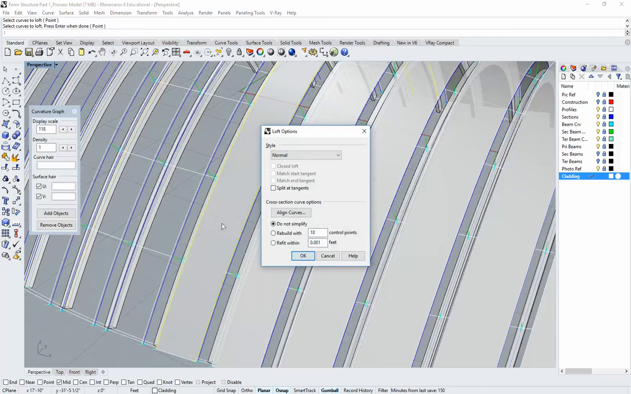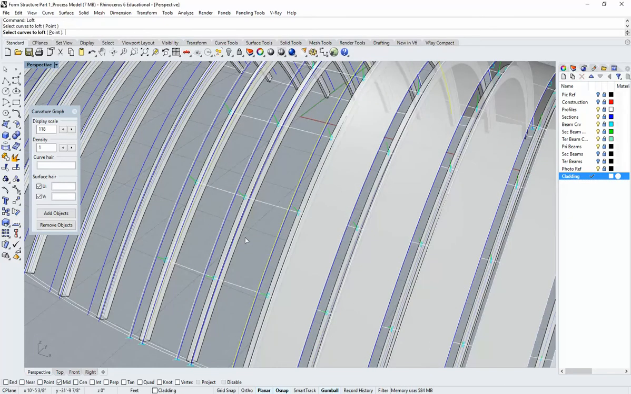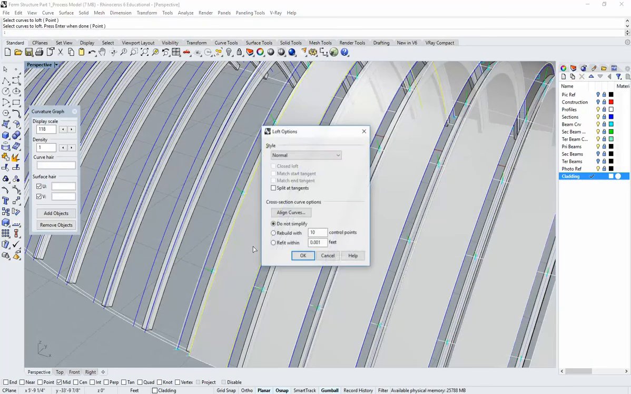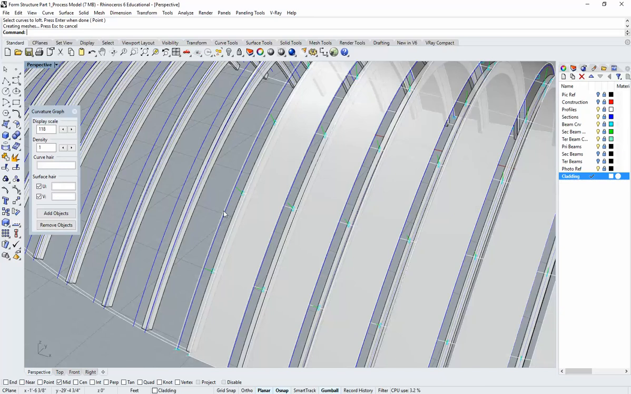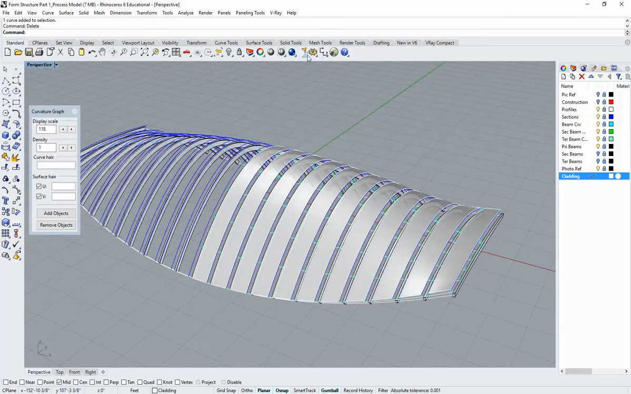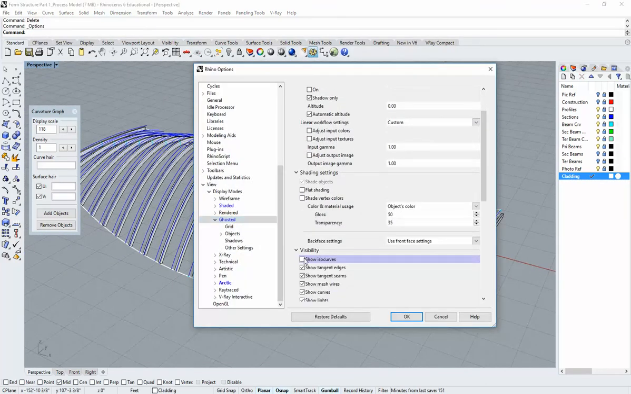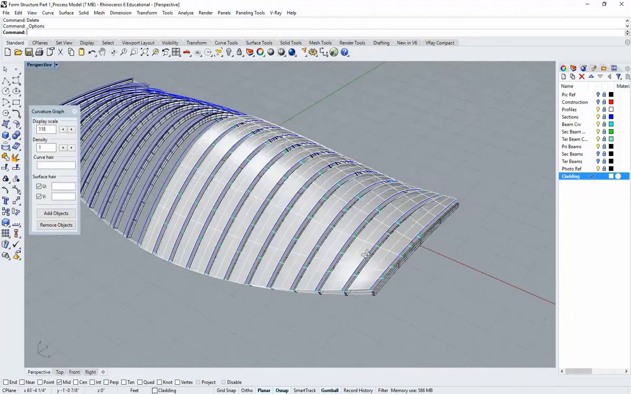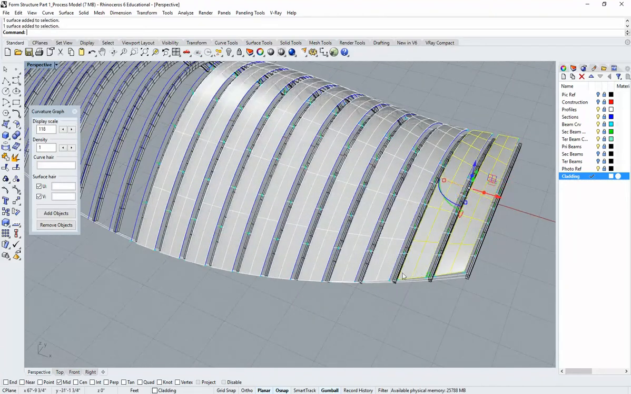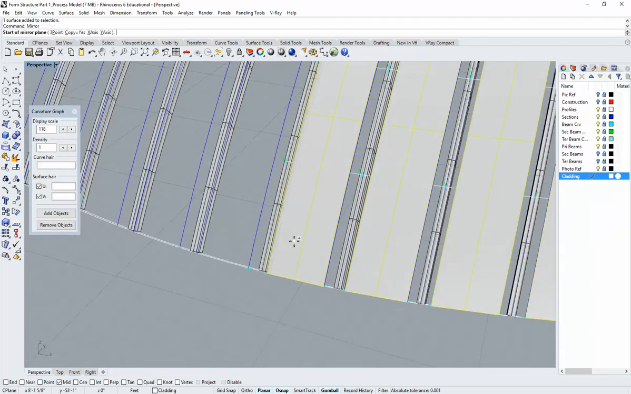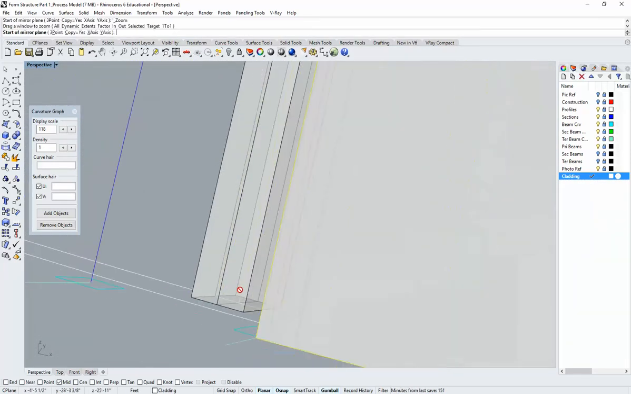Drawing these kind of cladding strips like that. And I'm going to show those isocurves for this one because I like to see that. I think that looks nice. Okay, last step. Mirror them around. And this phase is complete.